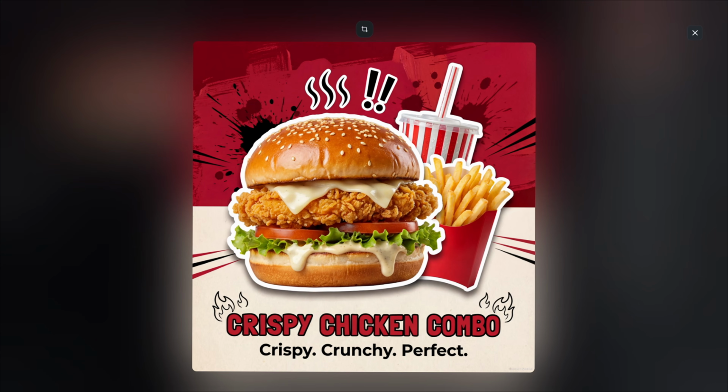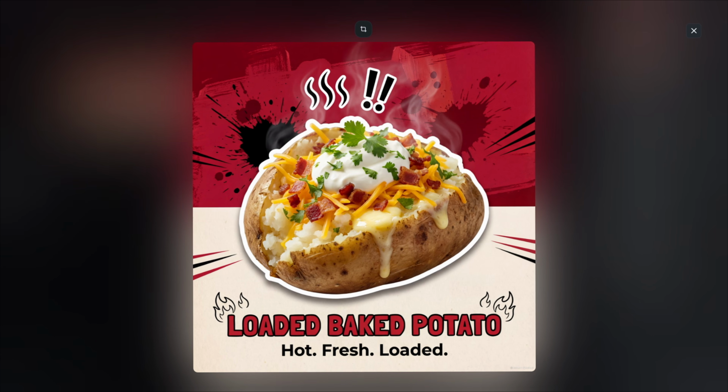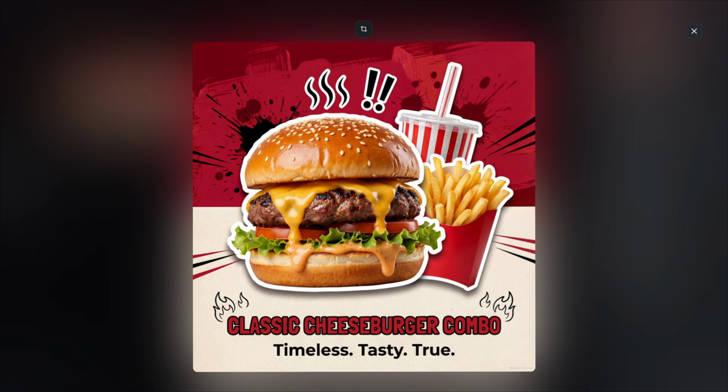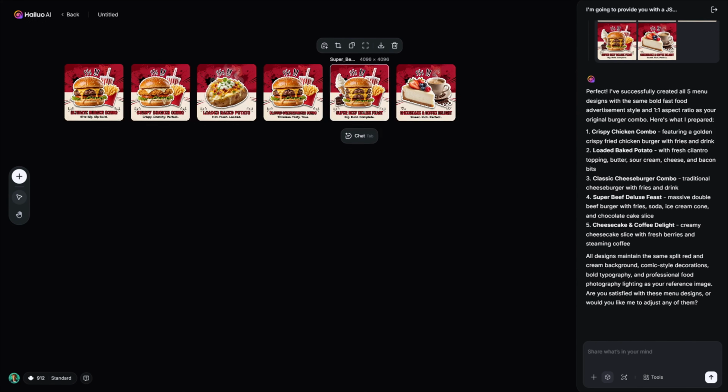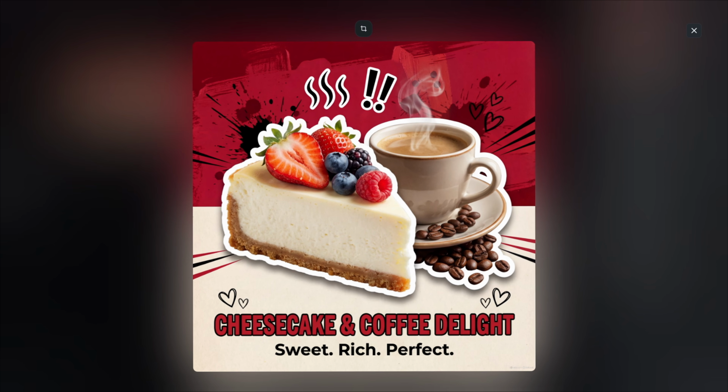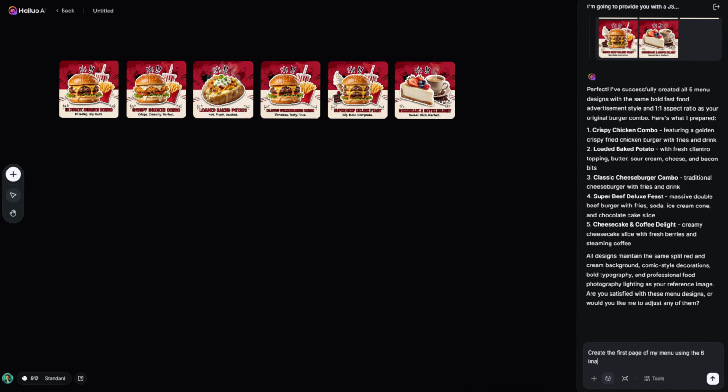I honestly cannot believe it. These images look so appetizing that they are actually making me hungry just looking at them. So, these images are going to be perfect for the social media ads, but I am also going to use them to build out the first page of the actual physical menu. Watch how I do this.